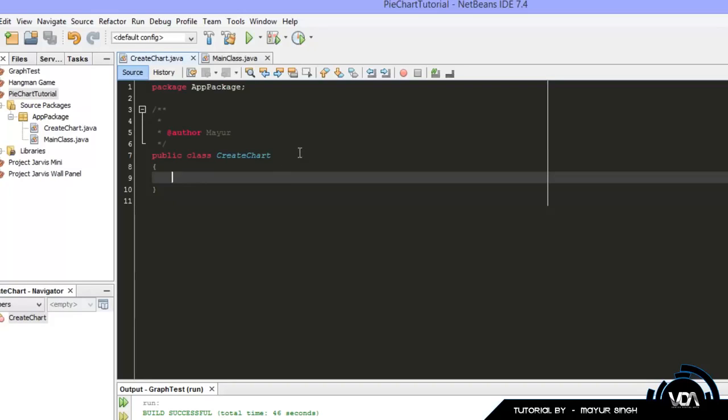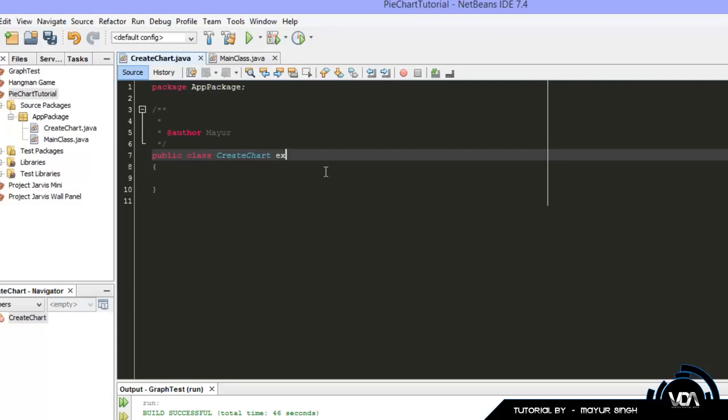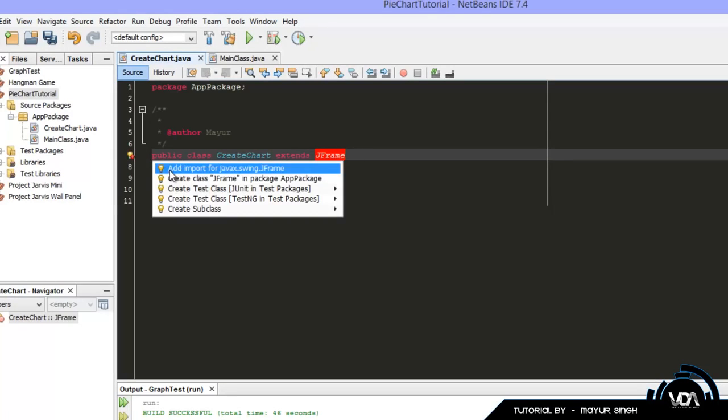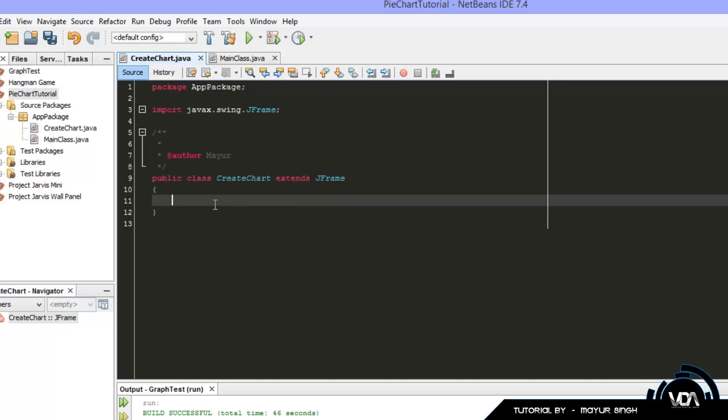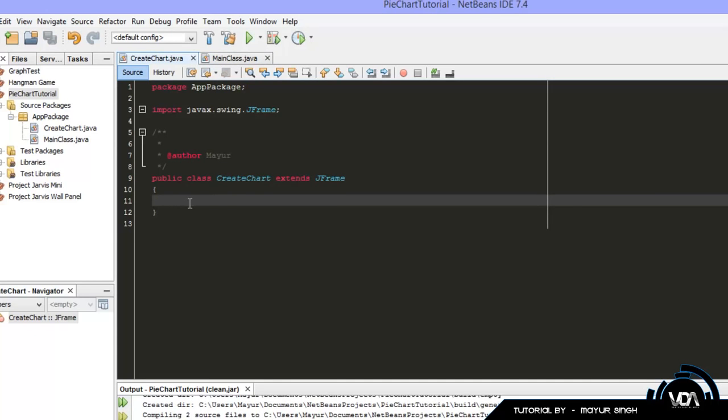So what we want to do is say public class CreateChart extends JFrame, and you want to add the import for JFrame. We aren't going to be using the NetBeans features this time. We're just going to be creating it manually. So now we want to create a constructor. We're going to say public CreateChart.